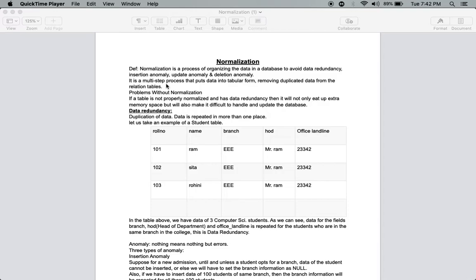To remove the duplicate data in a table, it takes multiple steps. So this normalization is a multi-step process. It is not done in a single step.